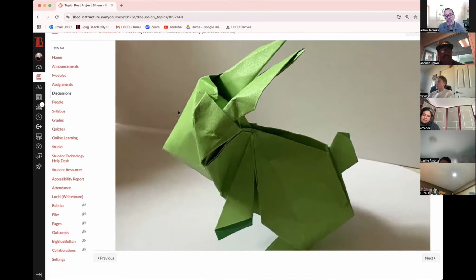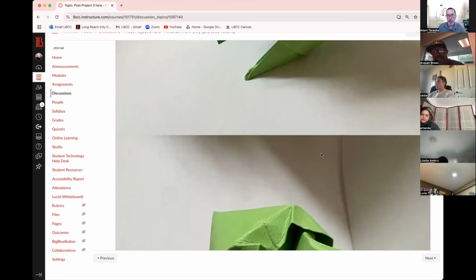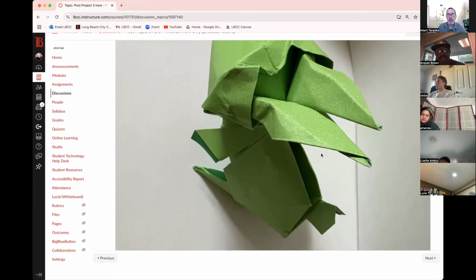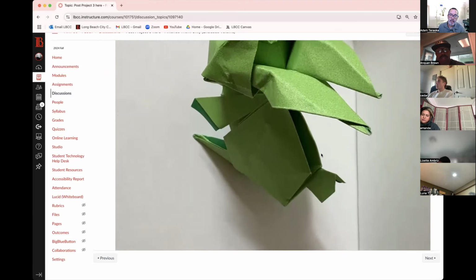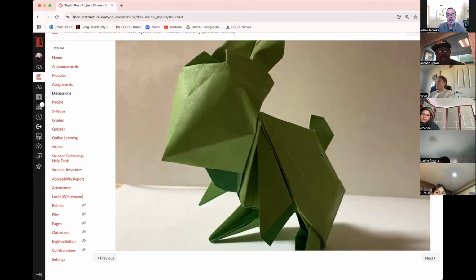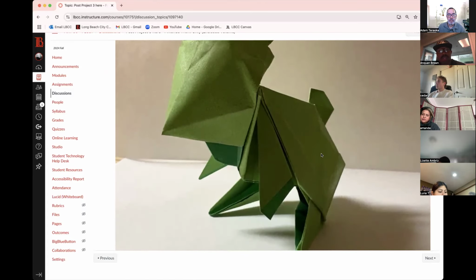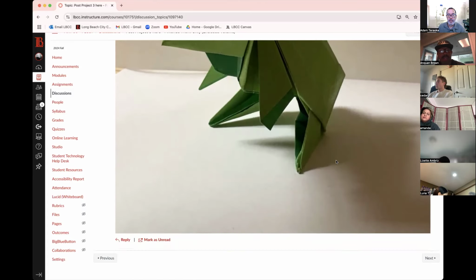Oh yeah, you can especially tell around the head. So that's a really good, by proportion, that's a really good amount of enclosed volume. Very good. All right, that's good. Yeah, lots of volume. That's great.